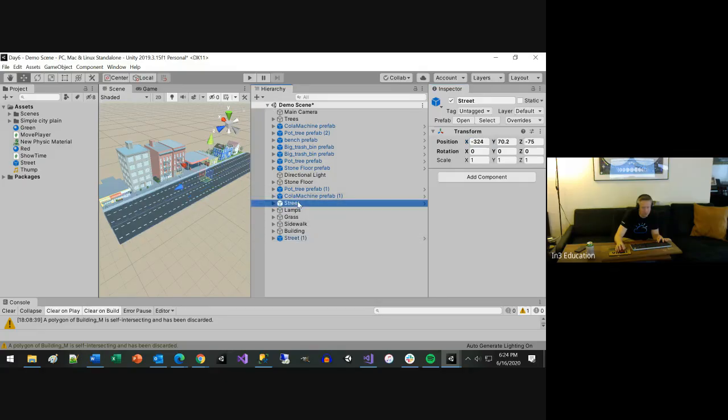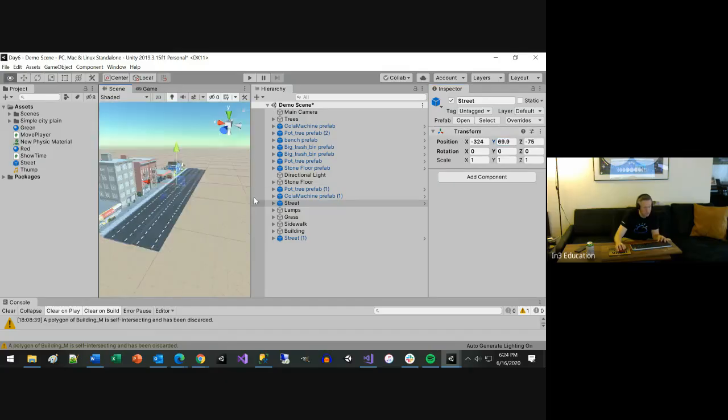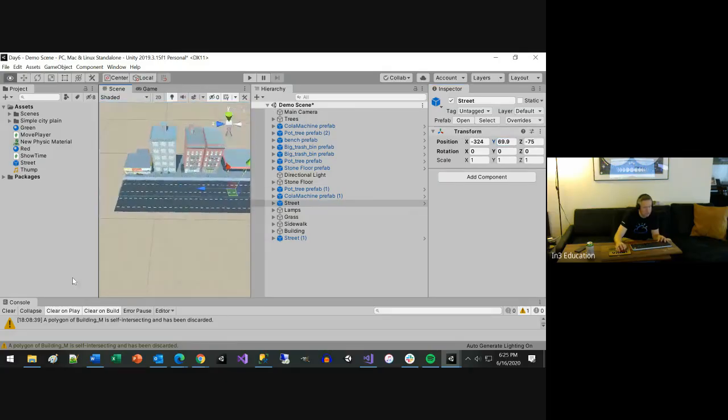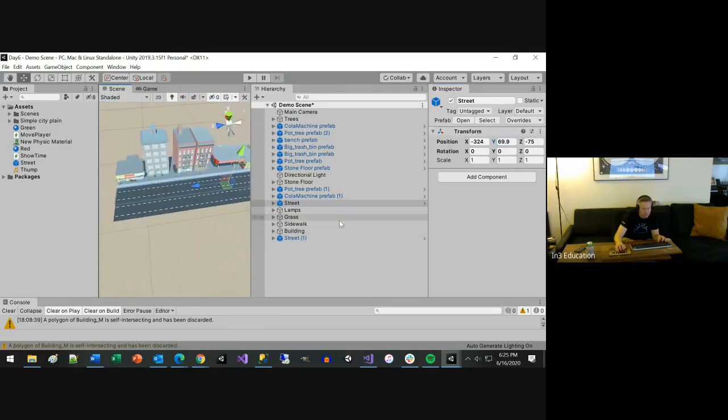Which one was off? Our Y was off. This one's 69.6. This one wants to be 69.6. And now it should be about even. Is our Z off? 75 and 75?